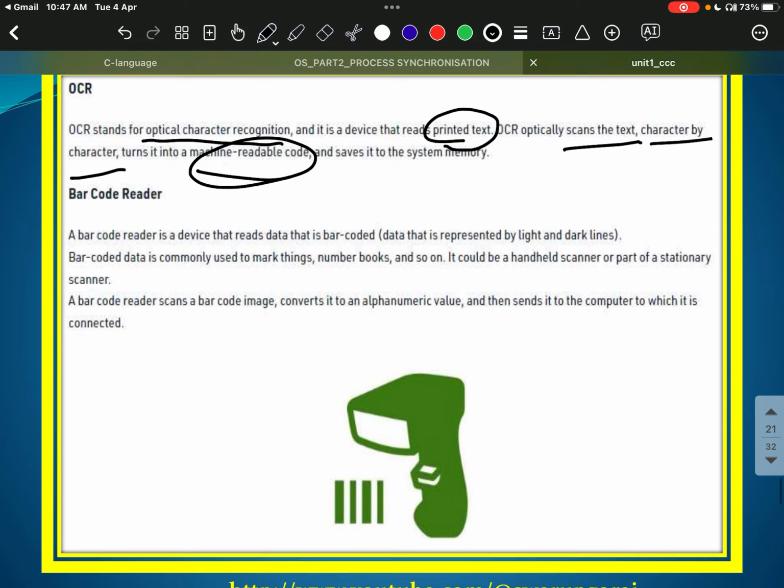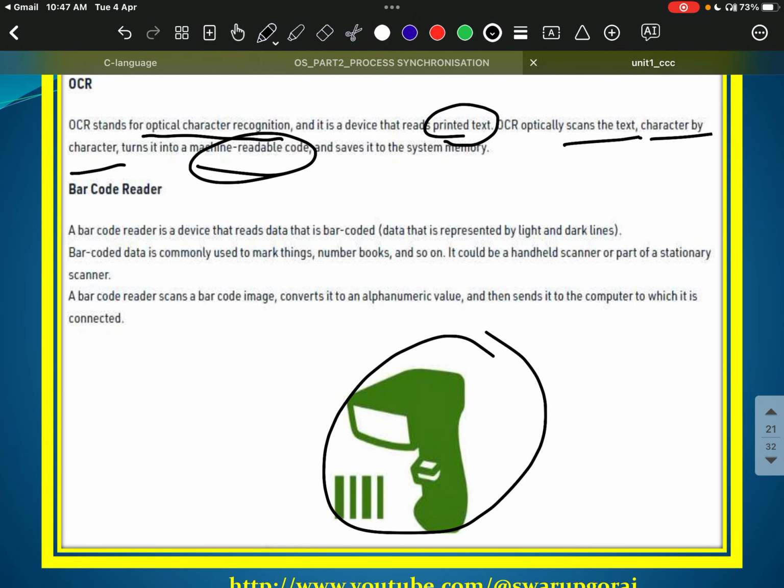Then there is a barcode reader. बारकोड रीडर इस तरीके से है. ये भी एक डिवाइस है जो कि रीड करता है. Now it reads the barcode. ये इस बार कोड को रीड करता है. डेटा जो है it is represented by light and dark lines.